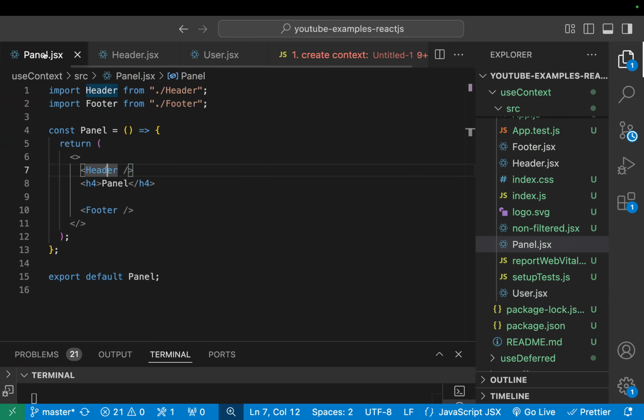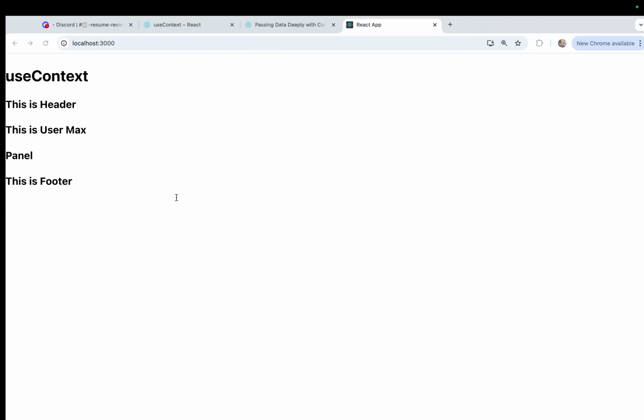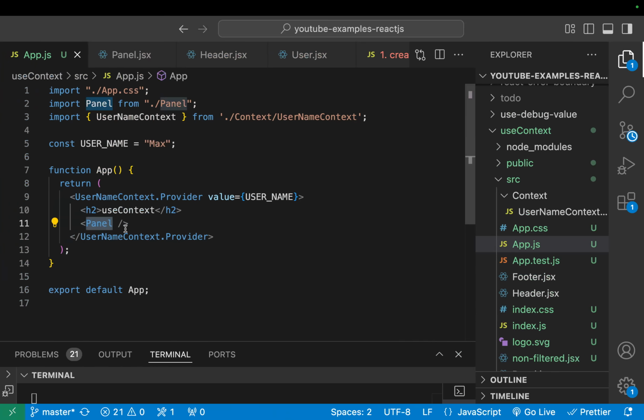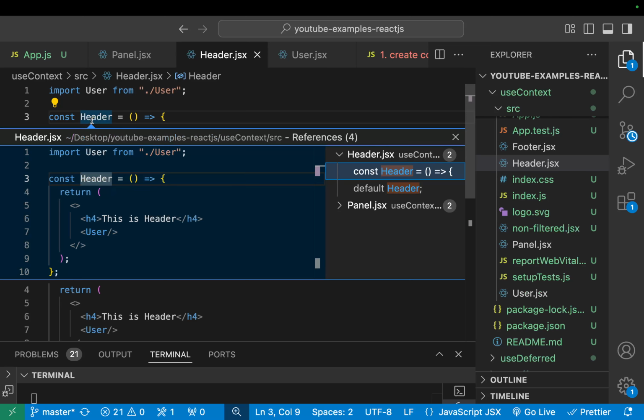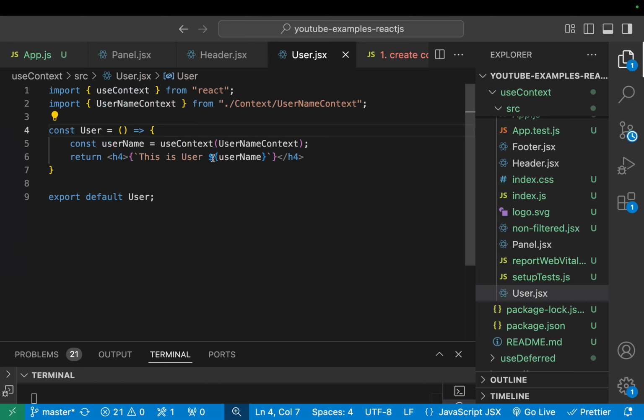Now let's see if this is actually working, let's change a value. So we are going to write Max here. Let's go back. So you can see Max is coming. And now we are no longer doing the prop passing. You can see no prop is here, no prop is here, no prop is in header, no prop is in user. The way we are accessing username is through the context.